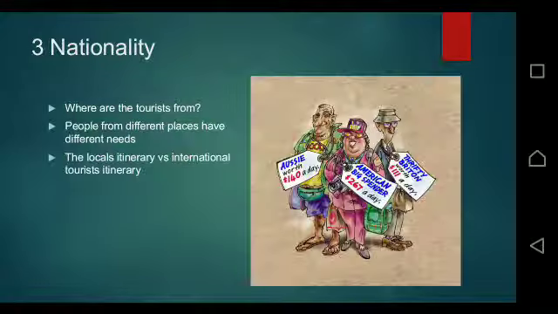Okay, number 3 is nationalities. Where are the tourists from? People from different places have different needs, and the local's itinerary versus the international tourist itinerary. Okay, this pretty much states that you need to tend to different groups of people.